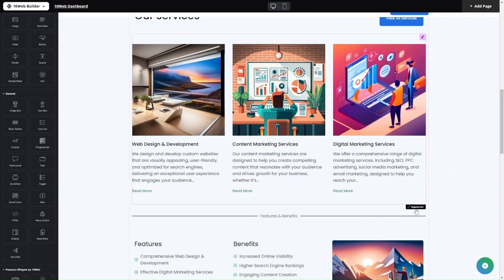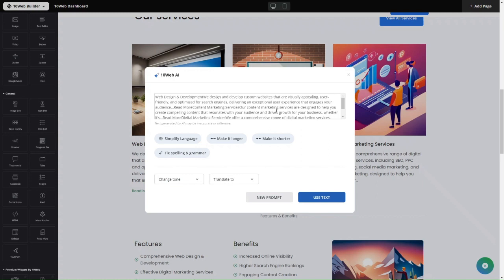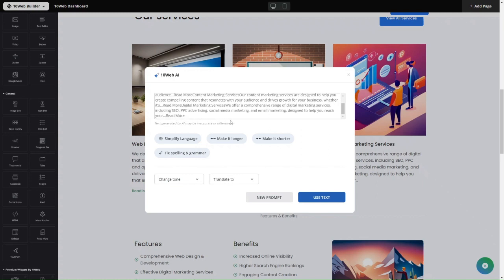For example, if we click on regenerate here, we can change the tone of the language. We can decide if we want the tone to be formal, friendly, if you want to make it longer, make it shorter, simplify the language, etc. So for example, let's change the tone of it to be a bit more playful.